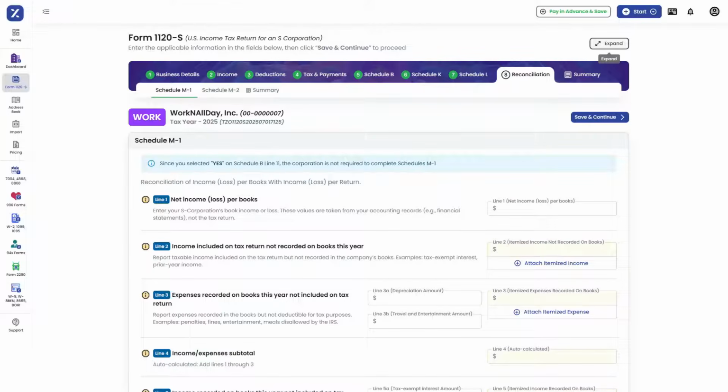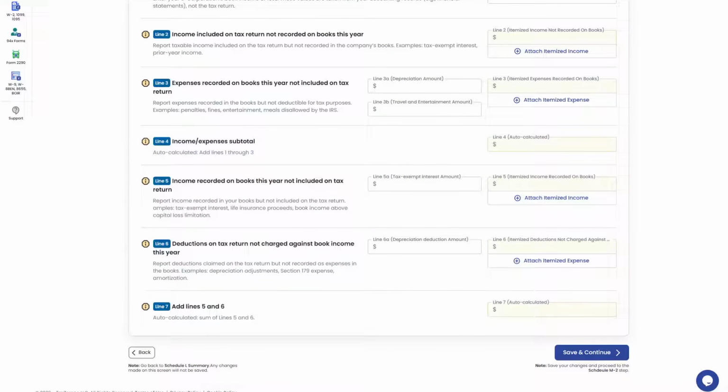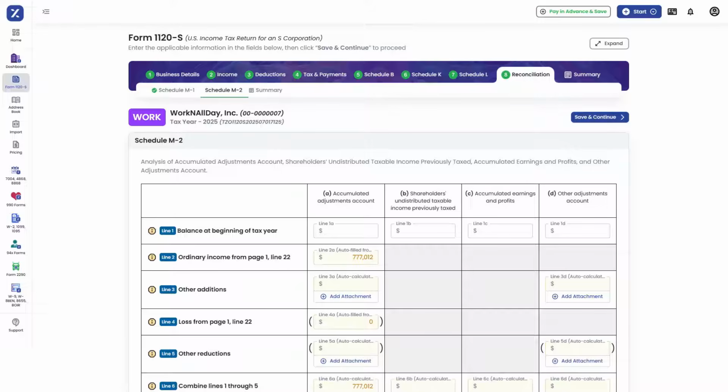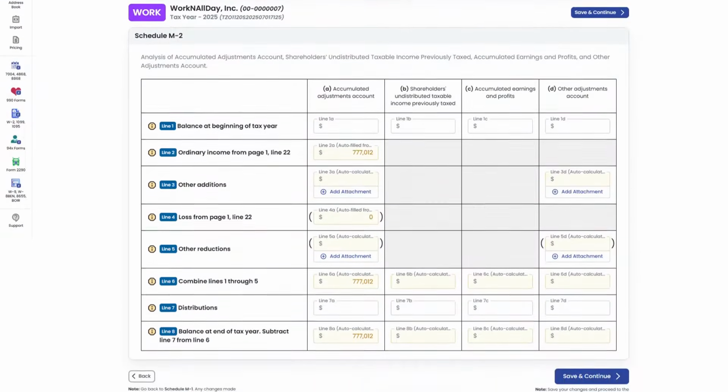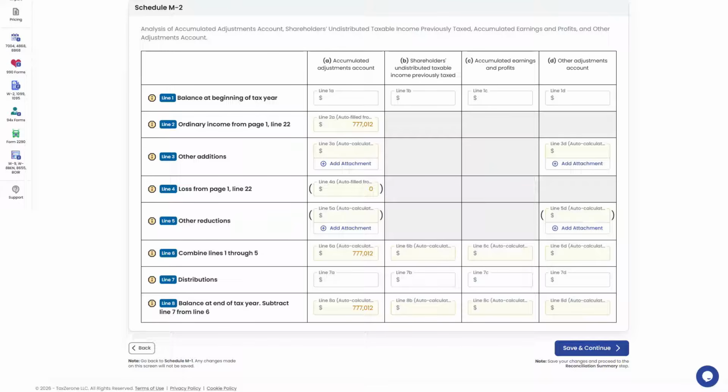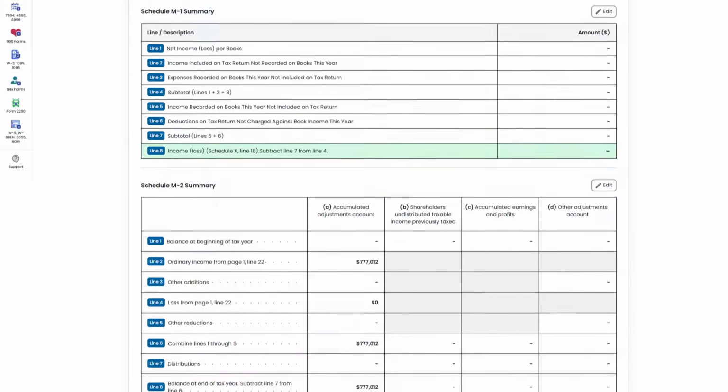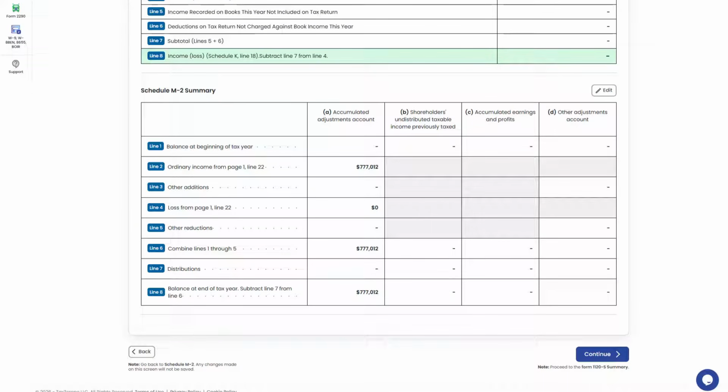Next is Schedule M-1, which reconciles your company's internal book income with the taxable income reported on the return. After that comes Schedule M-2, which tracks the accumulated adjustments account and other equity accounts used to determine the tax treatment of shareholder distributions. Next, go to the summary page to review your return.